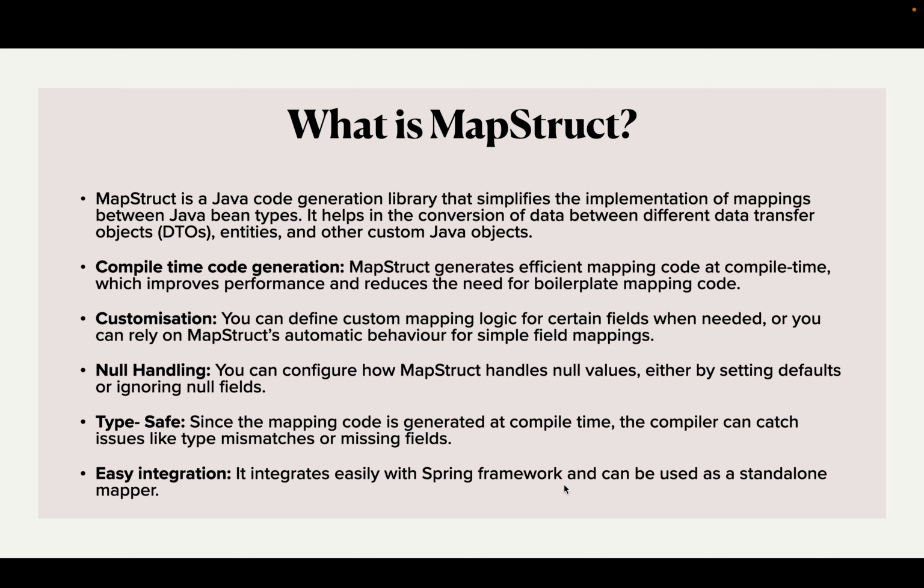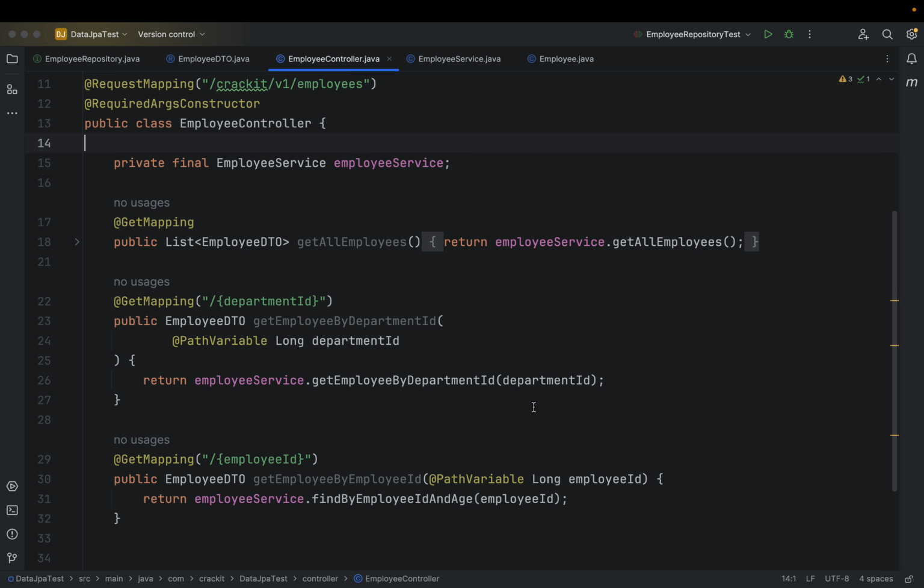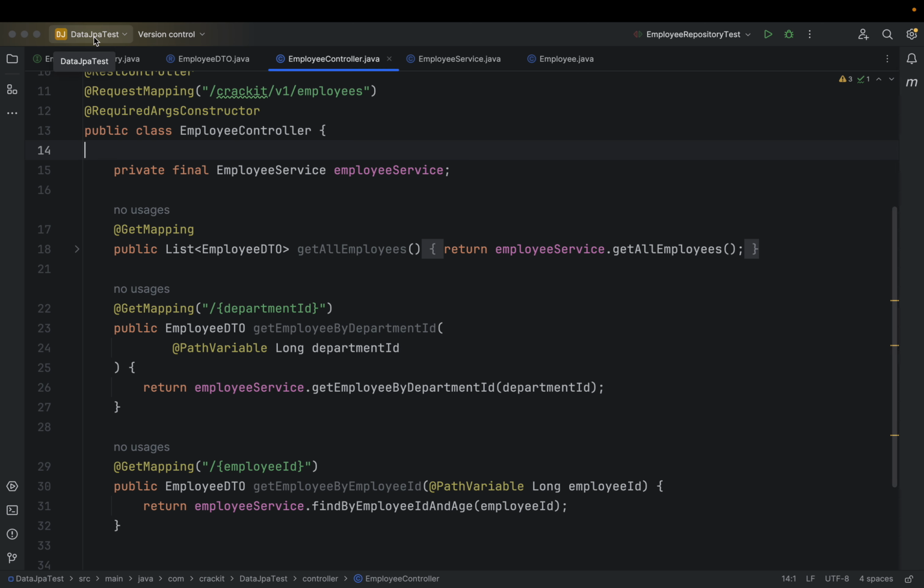Let's now deep dive into the code and try to understand what MapStruct is and how we can use it in Java code. So this is the code demo that I'm going to use. We are going to write only the code for the mappers and the rest is already there. I'm going to reuse an already existing demo which I have used for the data JPA test.